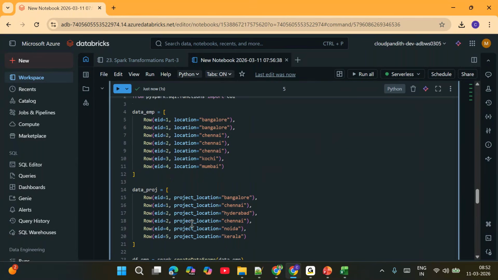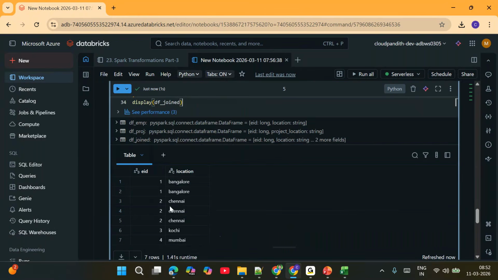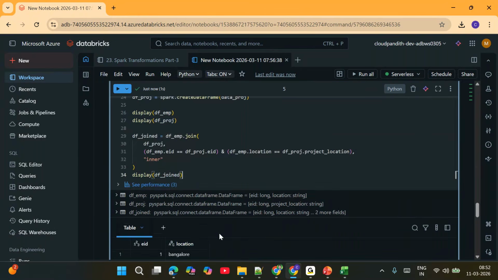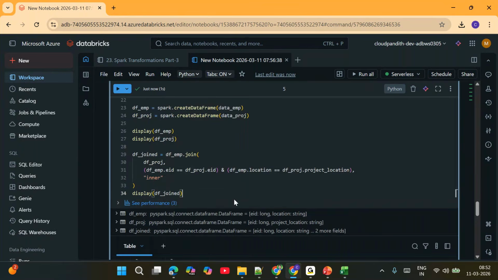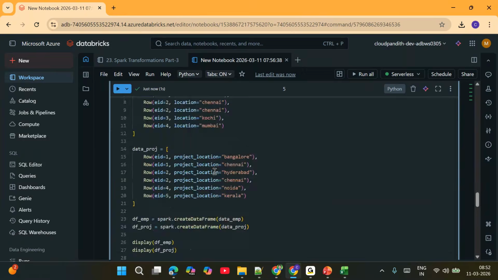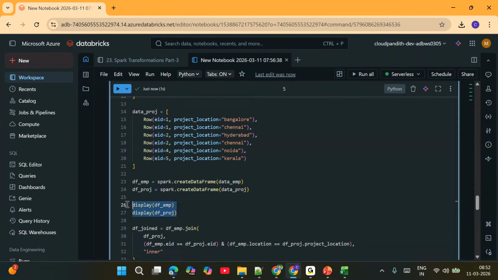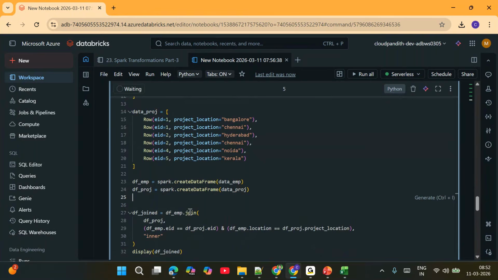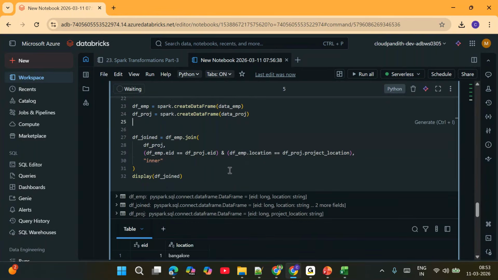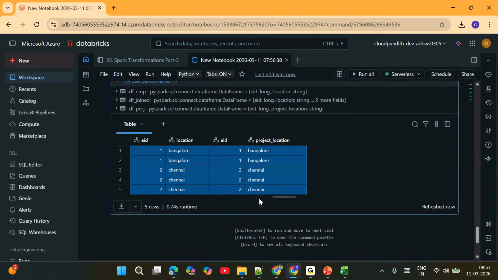Is there any mistake in this ID population? Let me check. No, the left join output is coming. This is just the data printing. One second. Remove this, I only want to display the output. Now you see only 5 records.